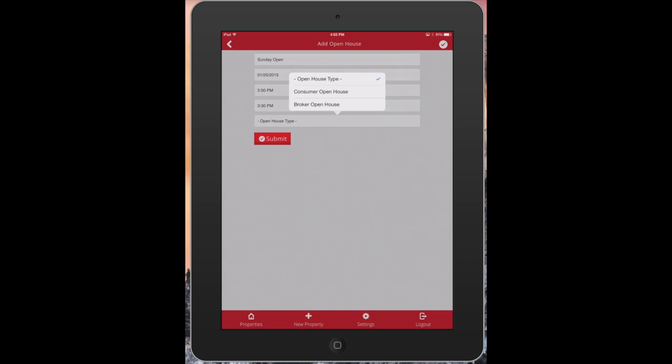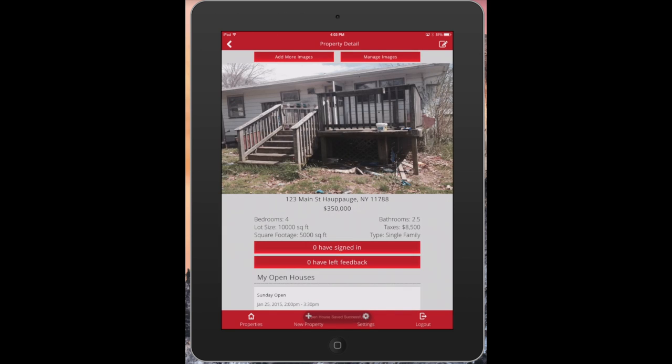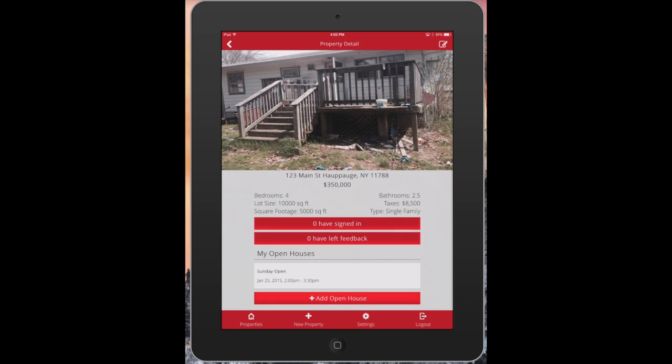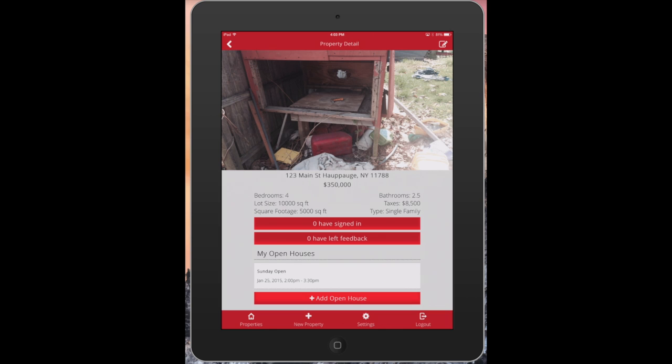Now you can select broker open house here if you're having a broker open house. It will ask some different questions like the brokerage company, the brokerage address, brokerage phone number. It's good if you're having a broker open house, you'll get some more detailed broker information for you to follow up with those brokers or agents. For our purposes, we're going to do consumer open house, so let's go ahead and click the submit button. Now this will return you back to your property detail page, and at the bottom here you can see this open house is now available to be used.